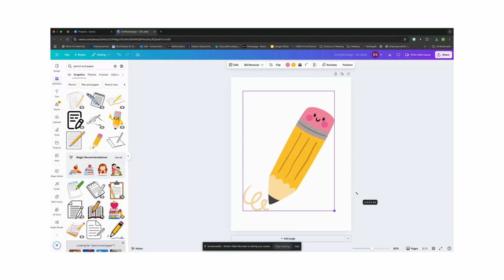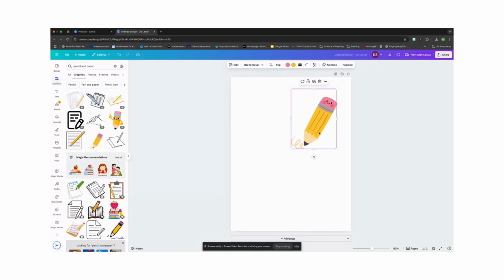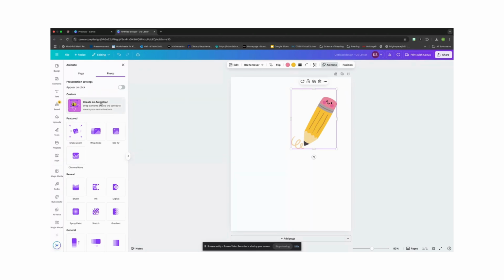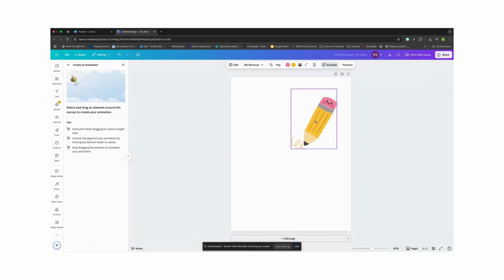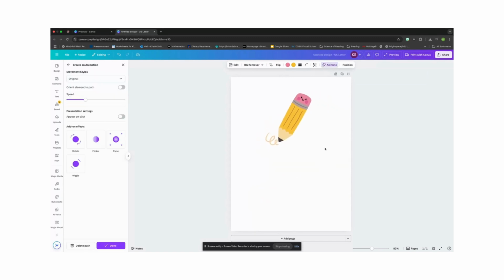So as you can see, I can resize that image using the corner drag button. I'm going to position it. And then when you click on an image, you can see that there's some editing options along the top. So you can change the color of your image. So I can make a blue pencil with a green eraser if I wanted to match the colors of my design. I'm just going to go back to the original colors. I can also animate my image from here. So if I wanted to make a little video, or a presentation, I can use the animation button to drag my image around.